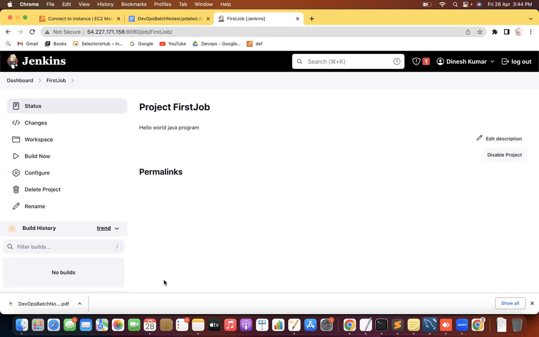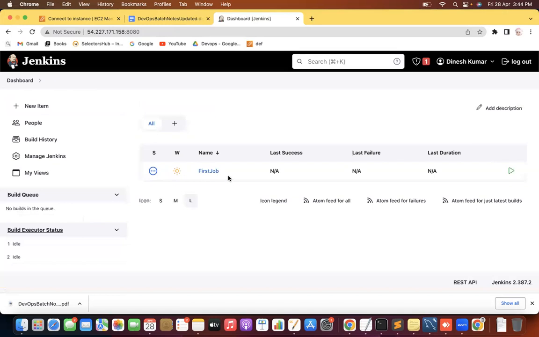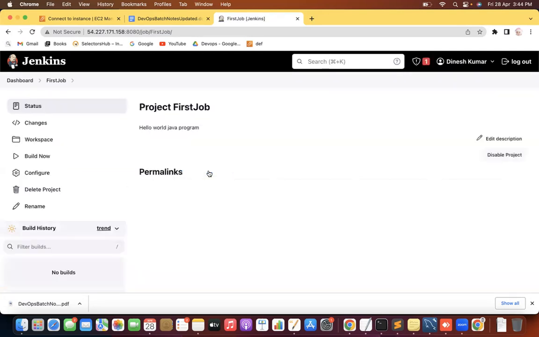Fine. Now, let me go to the dashboard. Here you can find one new job got created, right? The job name is first job. Now I can click on this first job. On the left-hand side, you can see build now, right? Build now means execute. So I will click on build now.